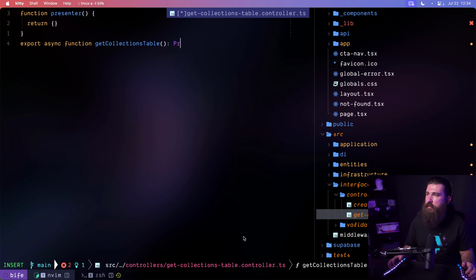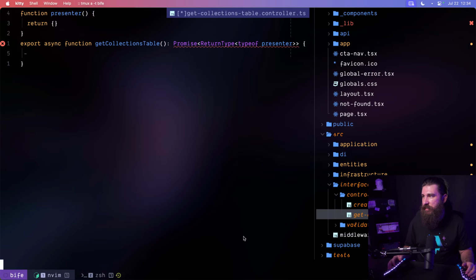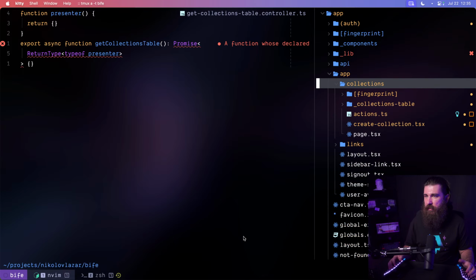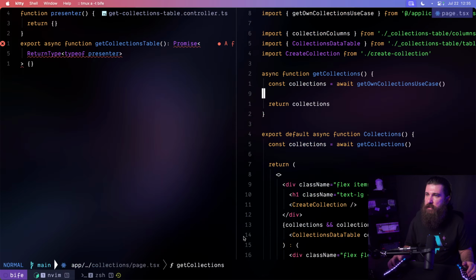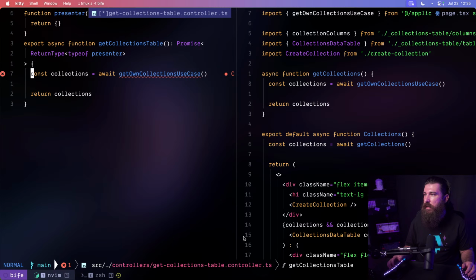And the return is going to be a promise of return type of presenter. Do this like 3-4 times and it'll be super easy. All right, we need to refactor this, right? And we need to get the app collections page, basically this part, out of here and into here.